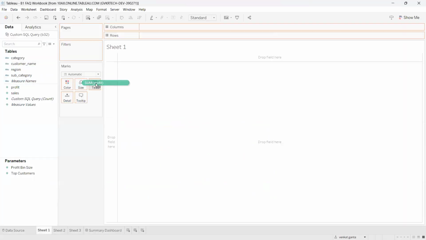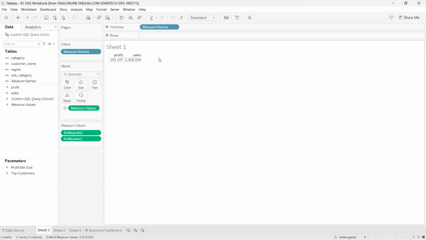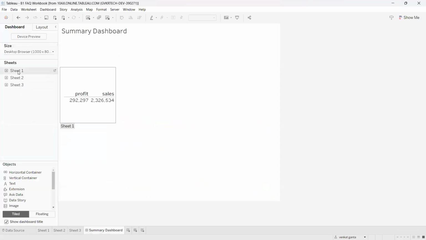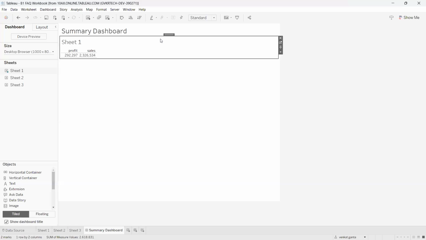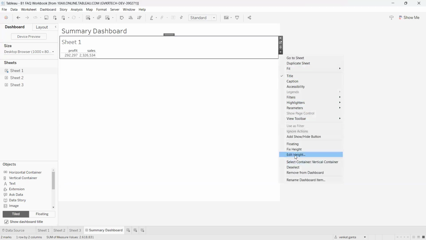Just for the purpose, drag some fields into sheet 1 and go to that summary dashboard. Place your sheet just below the title. One more important thing to remember: place your sheets just below the dashboard title, and only place your objects in the dashboard whenever you see the shading as well as the dotted line. Otherwise, don't place. If you place it like that, then for the particular object you will be able to see the edit height option or edit width option.